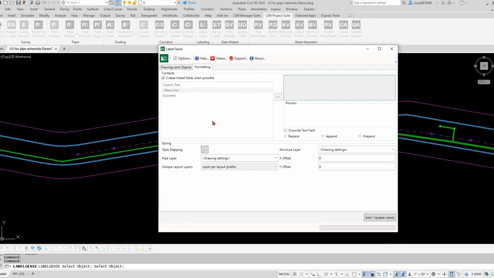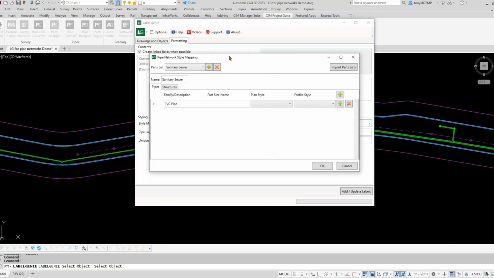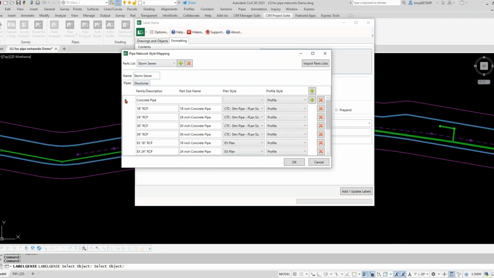Formatting. For pipe networks, this formatting tab, this style mapping, is the only thing that comes into play with pipes. Right here, this opens it up. I talked about the import parts right here. You can import all of your parts in there, or it's going to pick up whatever is in the drawing. So in this one, we've got a sanitary and a storm. We're just going to do a storm right now. So here are all our pipes that are in there.